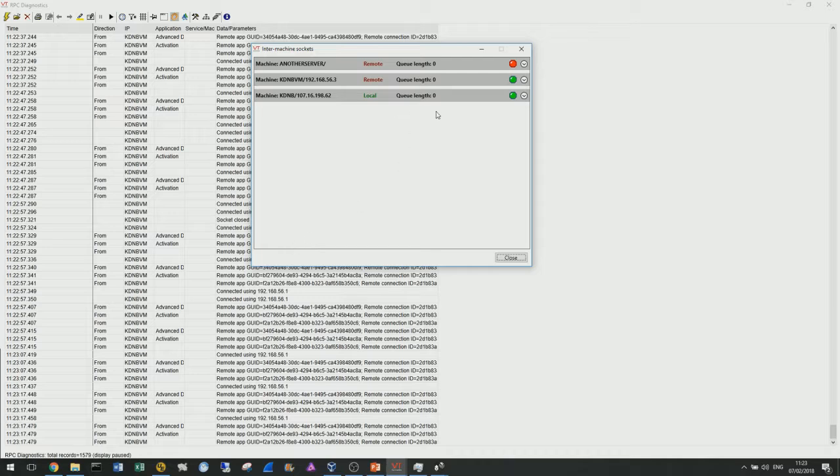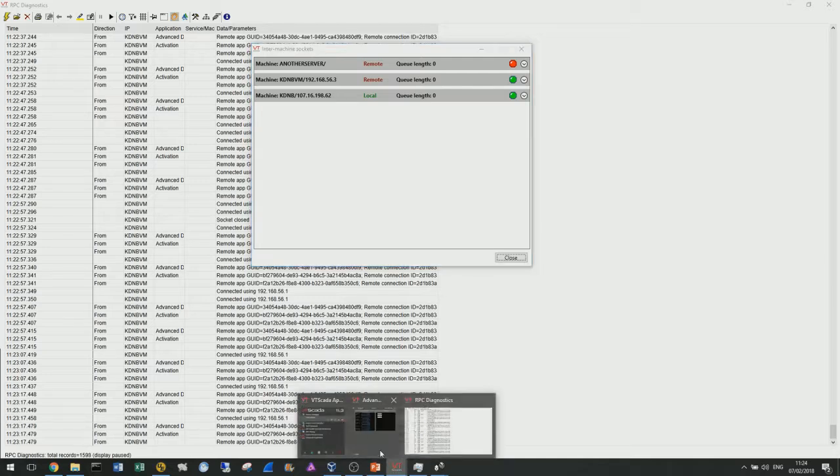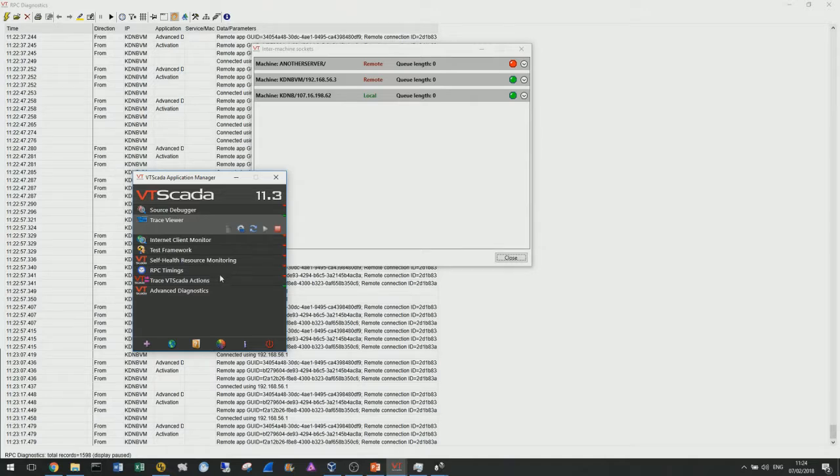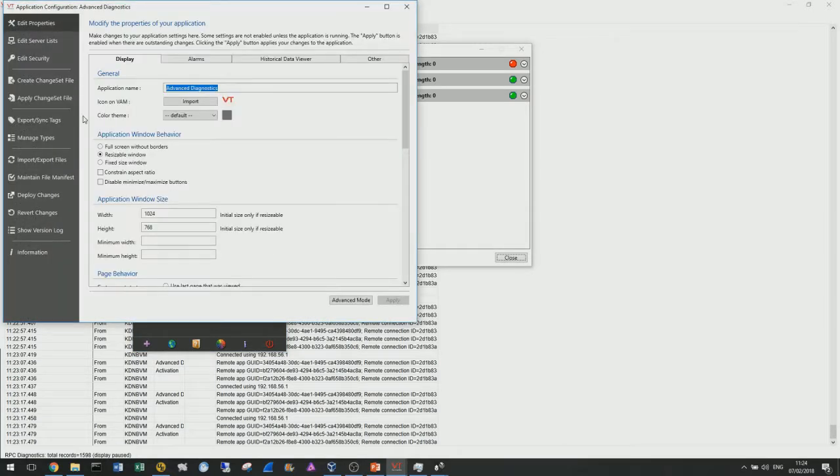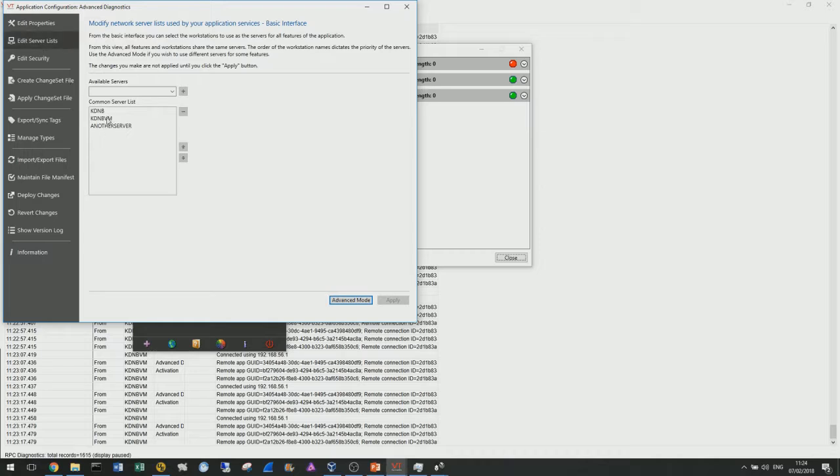and you can see that there are 3 machines that my laptop knows about. It knows about itself, it knows about KDNB VM, the virtual machine that I'm running here, and it knows about something called another server, which doesn't actually exist. But I added it to show that that window matches the server lists that you configure for your application here. So you can see my server list has 3 machines it knows about. If you're running on a network and you have multiple machines, it will show 1 entry in that window for every machine.